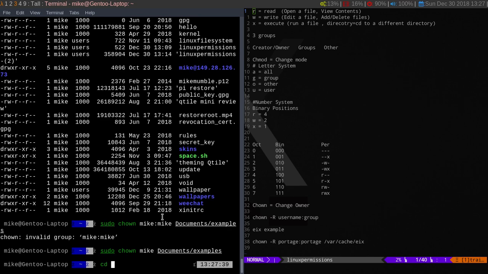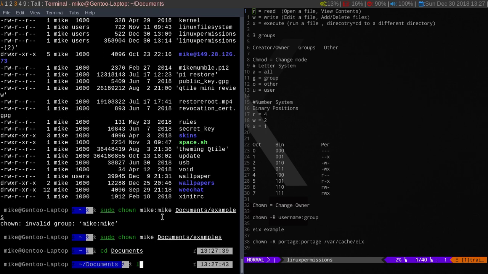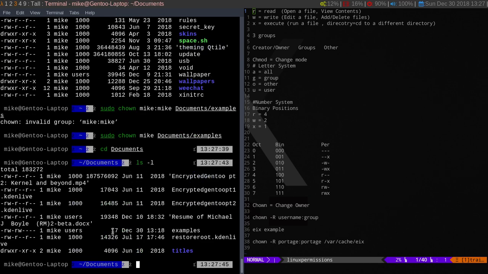So now if we go into the documents folder, ls -l, you see examples is under Mike, the user, and the same thing here. So you just have to put in the pathway if you're not in the current directory. So that's pretty much it. It can get a little confusing. If you want to do the number system, just remember R is the 4th position, W is the 2nd, and X is the 1st.